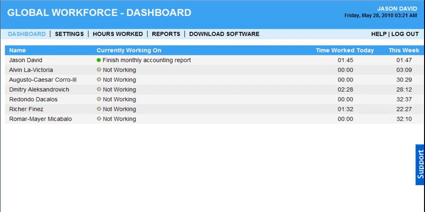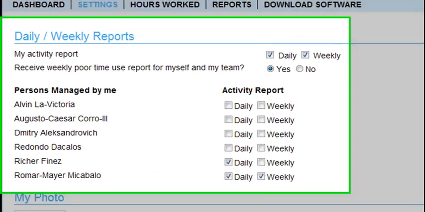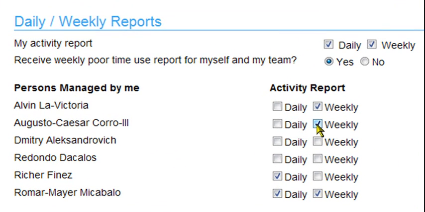Now, one of the coolest things about Time Doctor is that it completely automates daily reports. Under the settings menu, you can select which team members you'd like to receive reports from and how often.